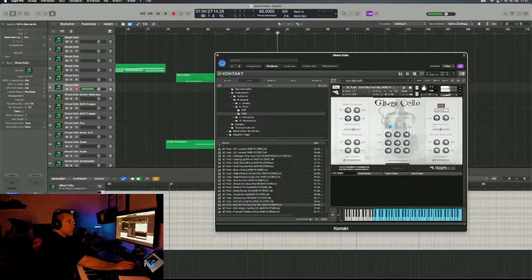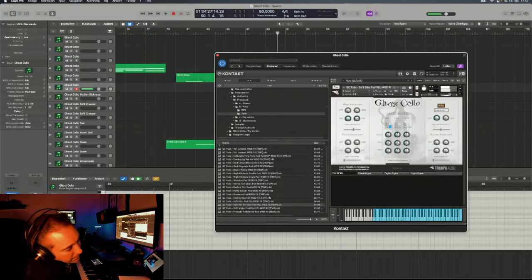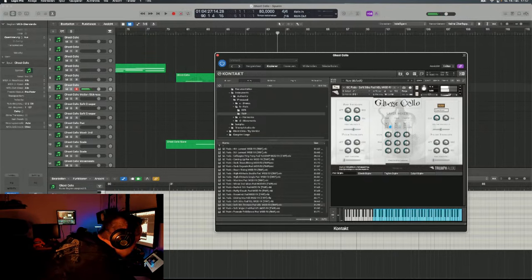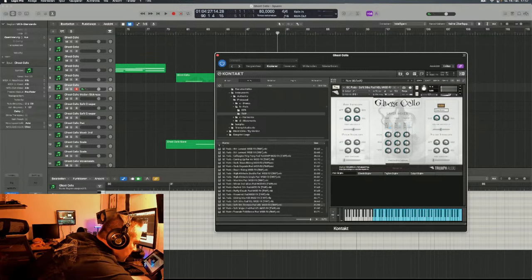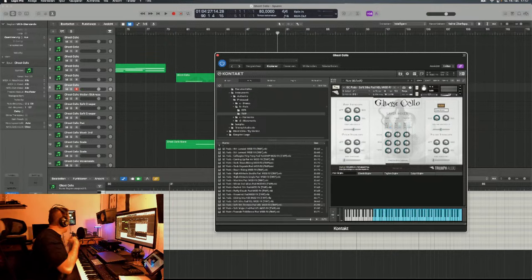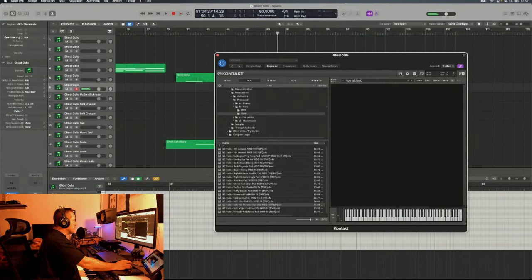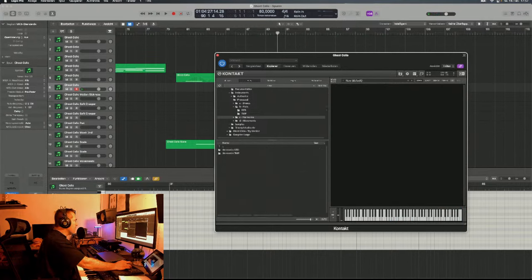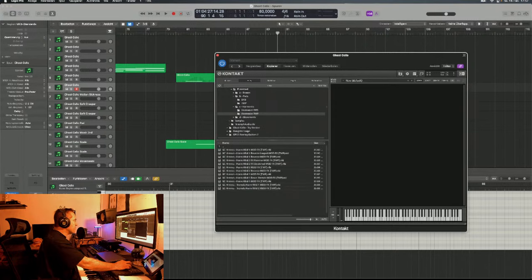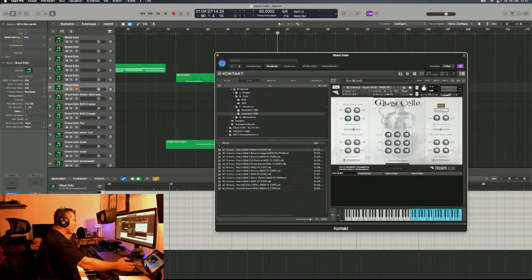It's getting really dark. Should we switch on some lights? Maybe. Yes, there we are.